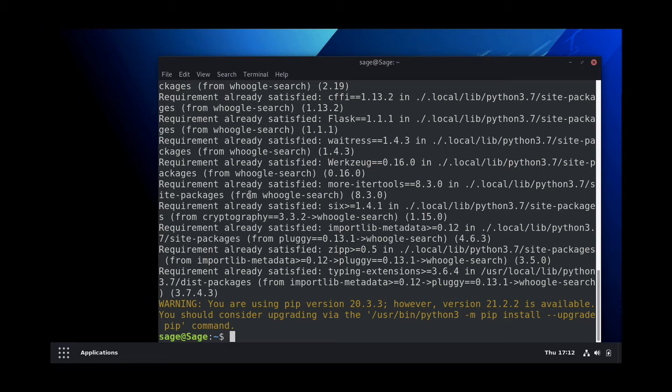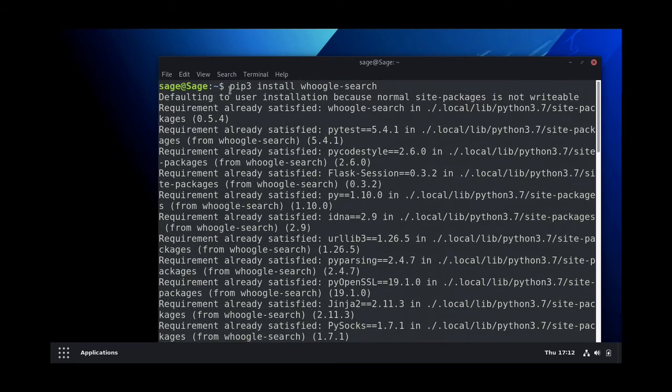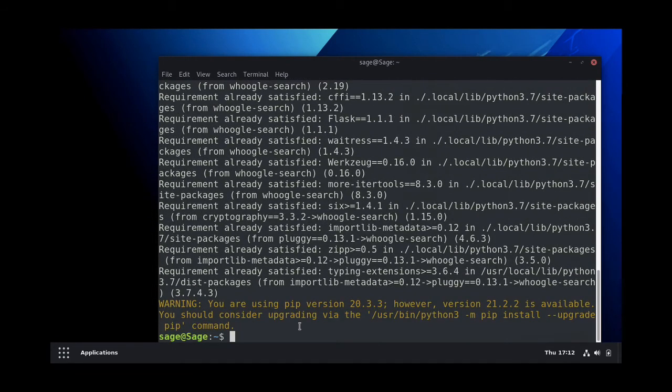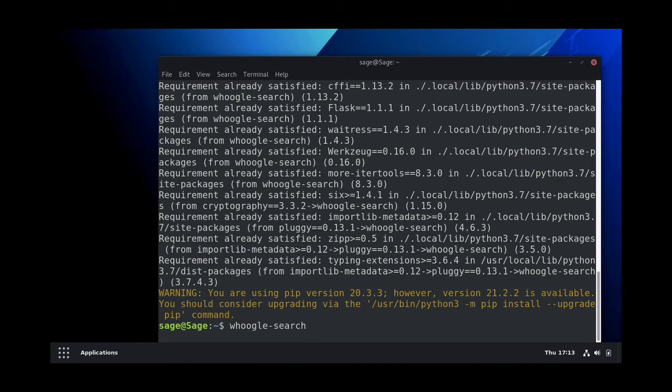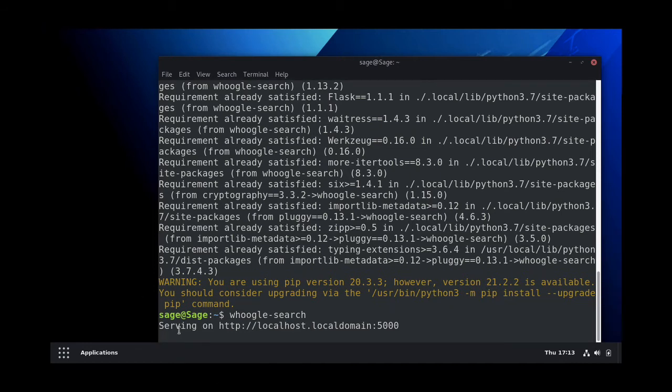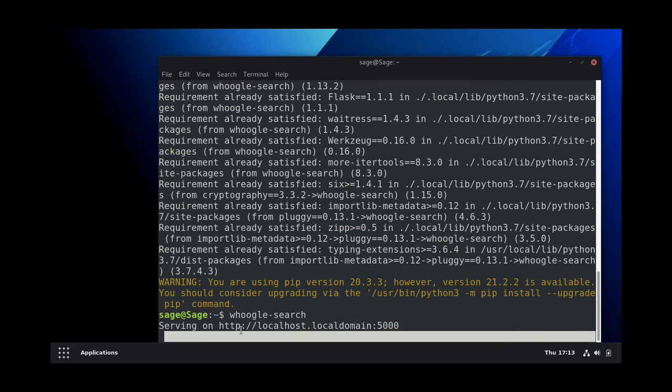Now just after installing this, the command I showed you is just pip3 install Google Search. After this, all you need to do is type in Google Search and hit enter. It's going to run now. It says it's serving on HTTP. This is your private search engine you are going to use, and it's running on port 5000, which is the default.